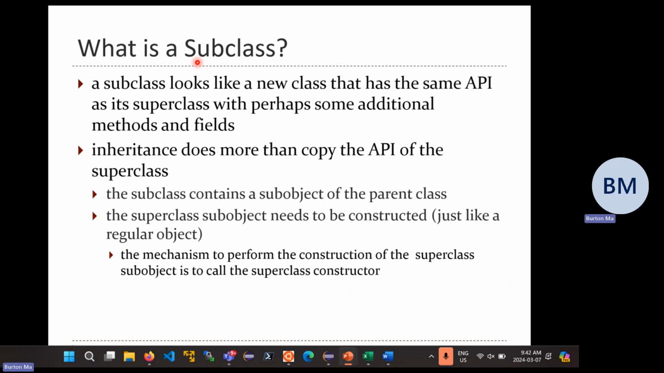The reason you have to do all of this is because of how subclasses actually work in many object-oriented programming languages. So what is a subclass exactly? It is a new class. When you subclass something, you are making a new class. It has all of the same public features. When I say API, that just means the public features of a class. So it has all of the public features of the superclass, with perhaps some additional methods and fields. So it looks like a new class, and you've added some extra stuff to it.